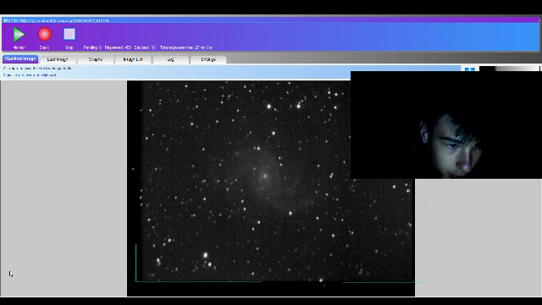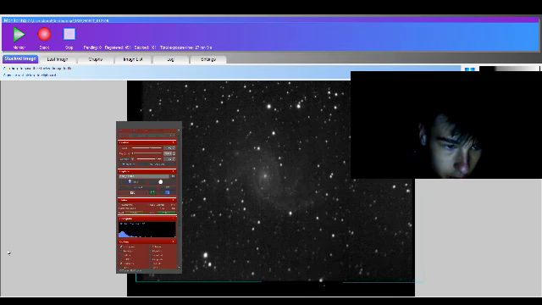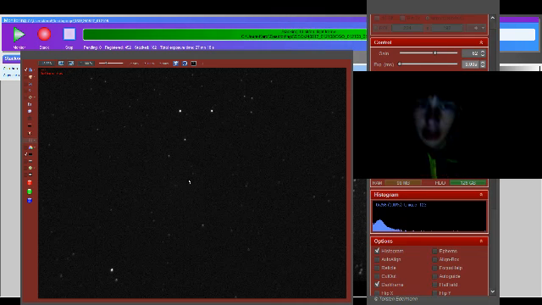Let's check the view here. I'm gonna check the view in FireCapture to see what we got there. So here's FireCapture. No, I don't want this. I want this and this. Alright, so here's the view in FireCapture. It's running now. So the view in FireCapture is looking like this.